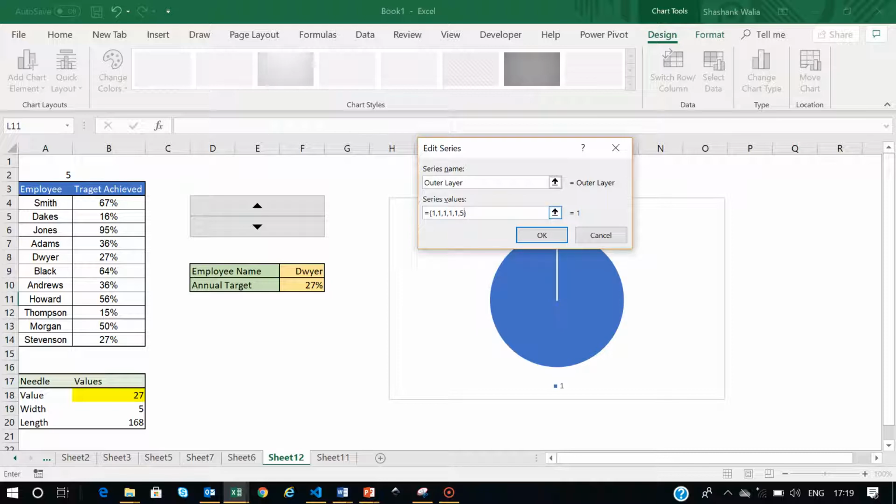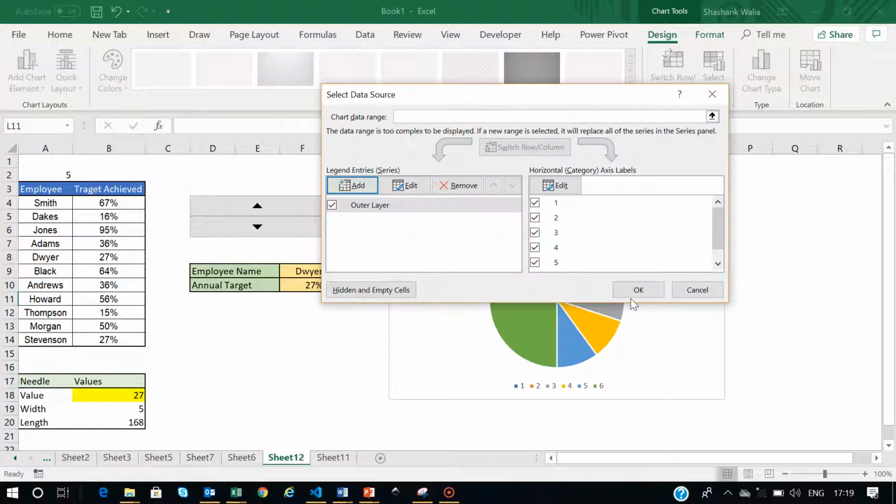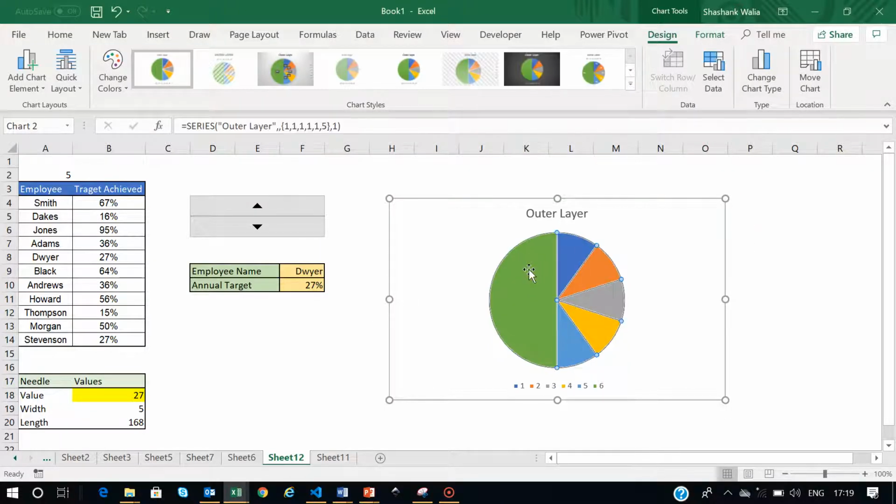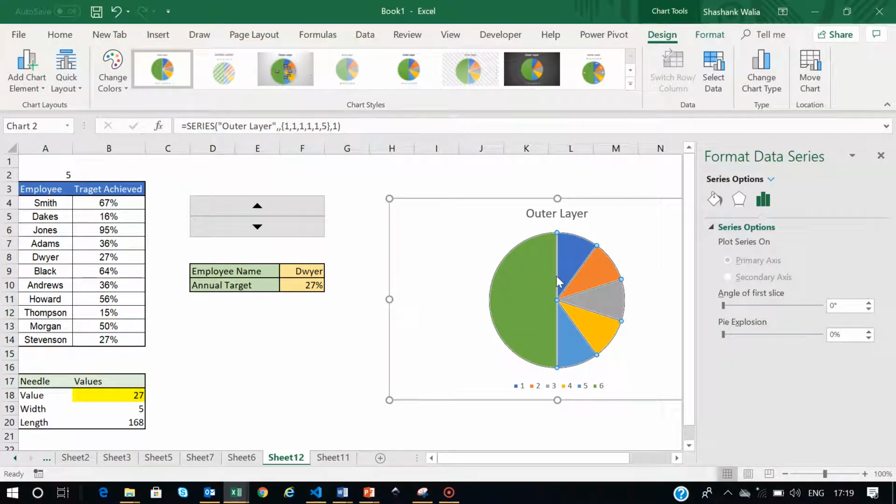By doing this you are creating a pie chart which is divided into 6 portions, and the last portion, which has the value 5, will be the biggest chunk of the pie chart. So press OK. You see that this green section is the one where we added the number 5, and all these are 1 1 1 1 1, and this one is the 5.